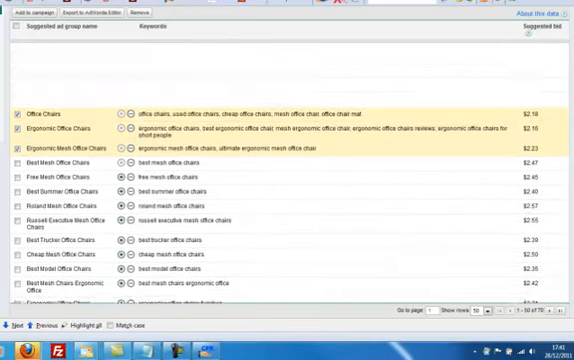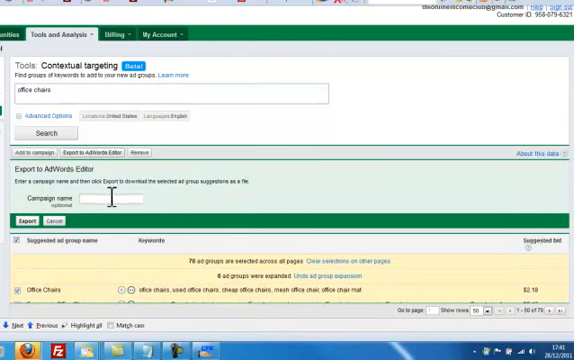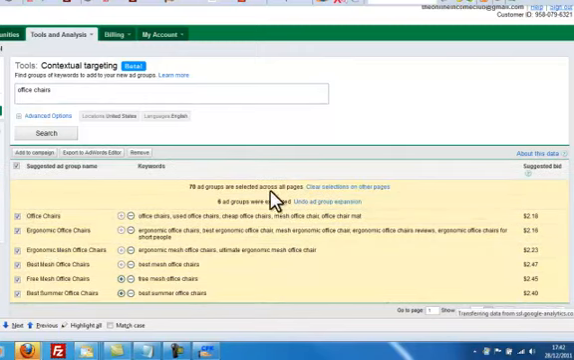But for this demo purpose, I've got enough, so I'm just going to click the Suggest Ad Group again, just to select everything. And then we're going to export to AdWords Editor. Now, we're not really going to export to the editor. I'm just going to call this chair so I know which one it is. We're just going to export, and we're going to use that exported data in just one moment.